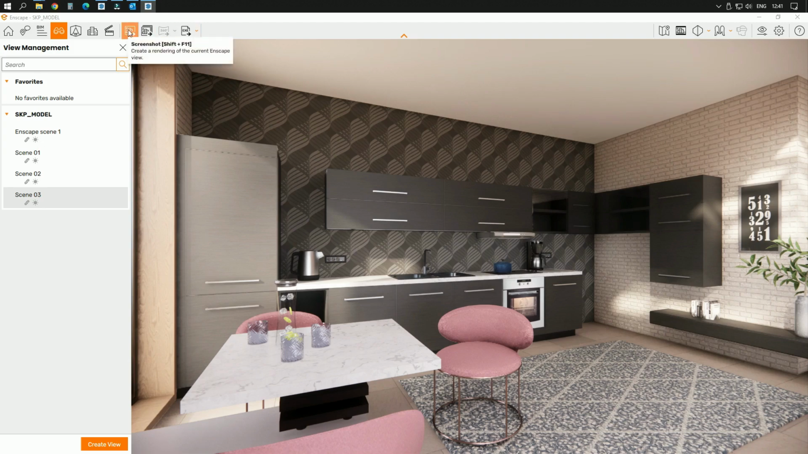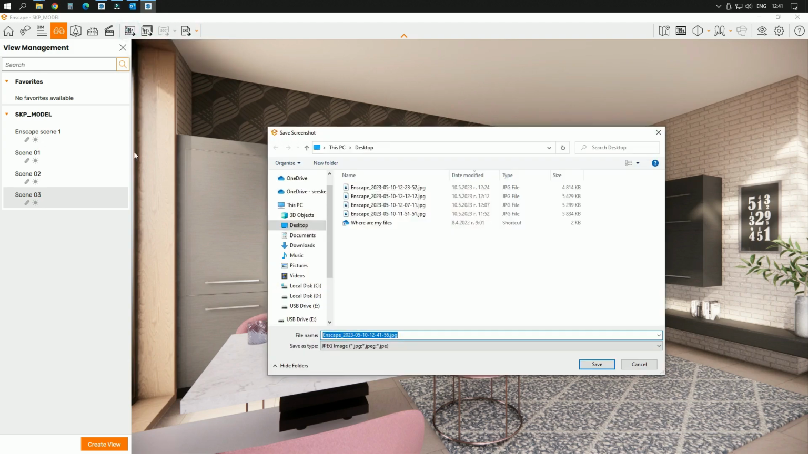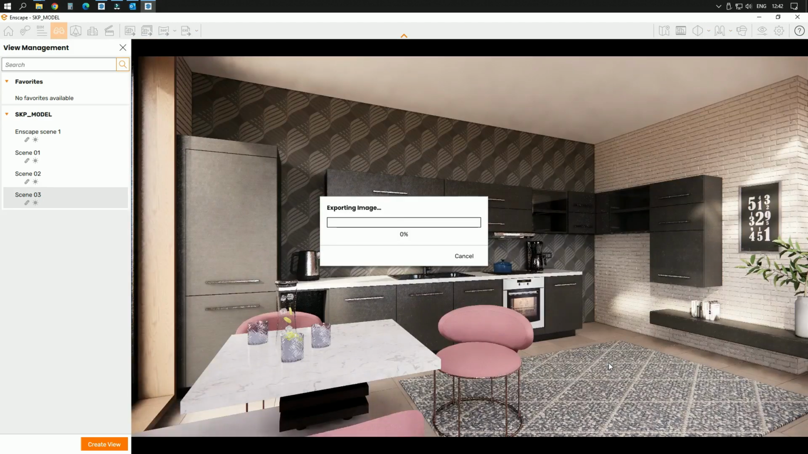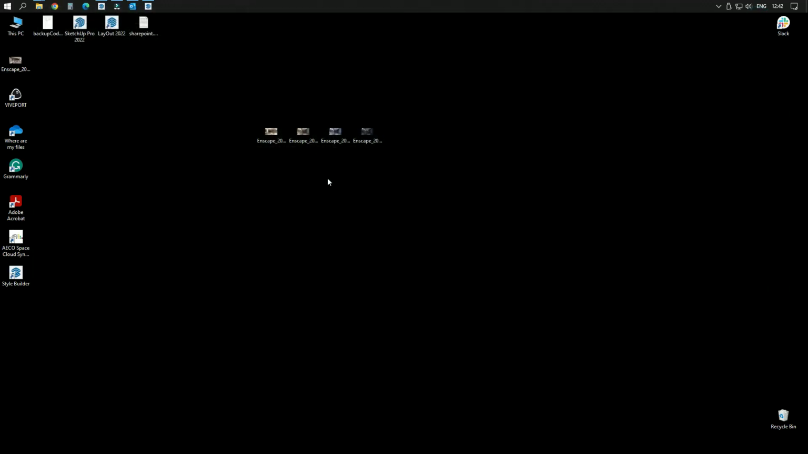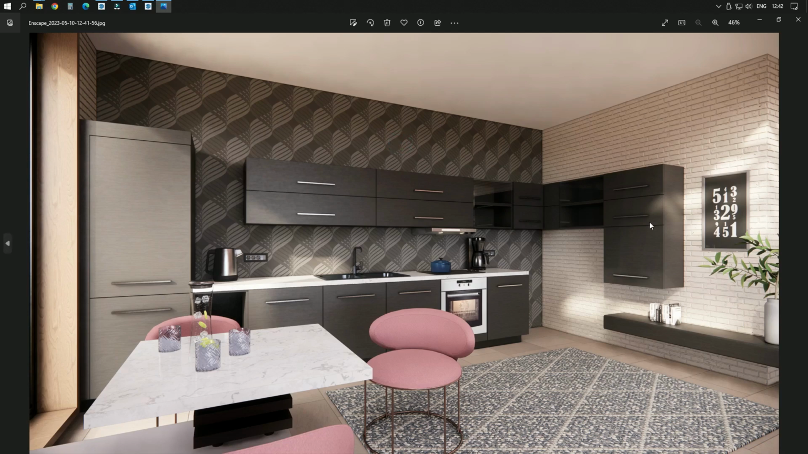I have to go to screenshot, click on my desktop. It's number 56, and I will create the final rendering of my scene. Perfect. Now I can go and see what I have done, what should be corrected. If you want, you can correct something and create a new rendering as well.